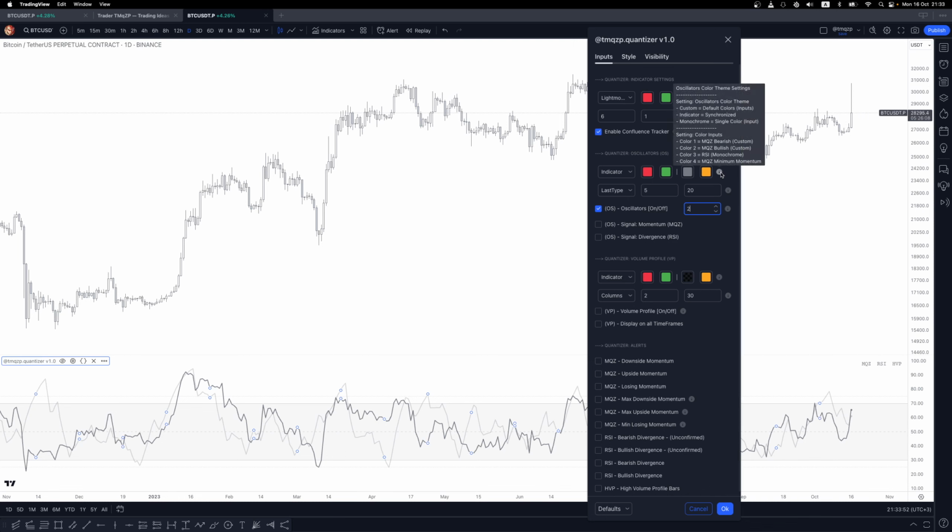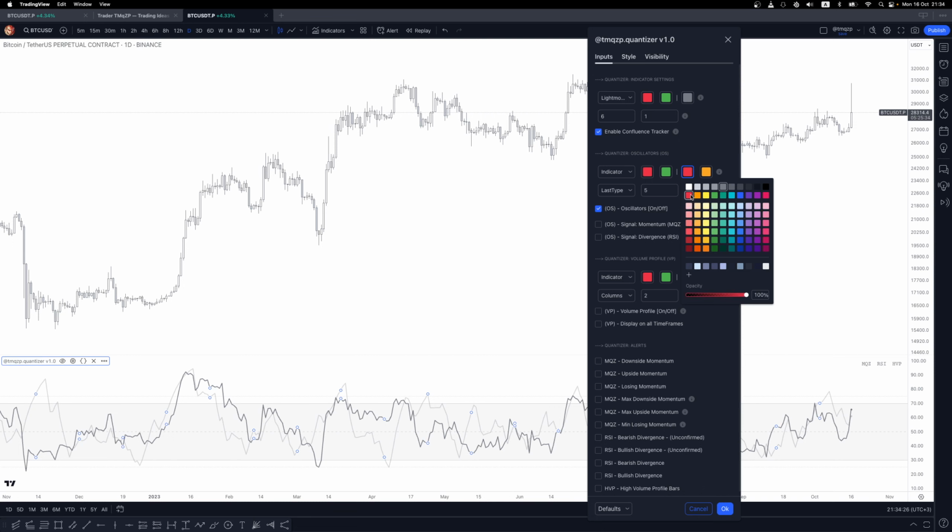These are the colors in the section of oscillators. As you can see, color 1 is the MQZ bearish color. Color 2 is the MQZ bullish color. Color 3 is the RSI, or also the monochrome color. And color 4 is the MQZ minimum momentum. That's an extra color because the MQZ oscillator, which we'll cover after the RSI, actually gives 3 different signals. And the third one is a neutral signal, so that's why there's an extra color there that we'll see in a little bit. So what it's saying here is that if you want to change the color of the RSI, you can do that with this color, right? So you can see how it now changes color.